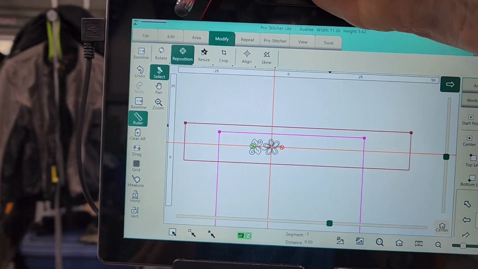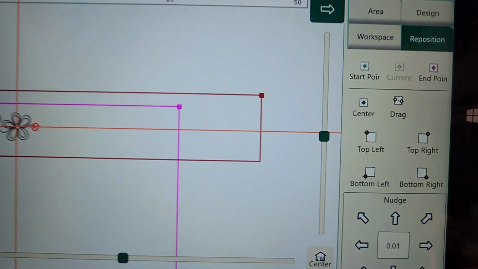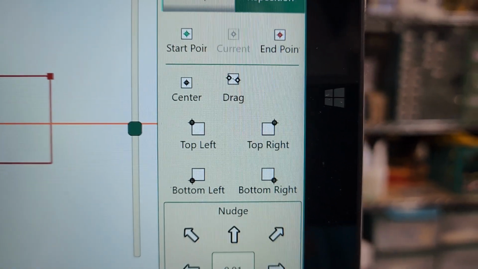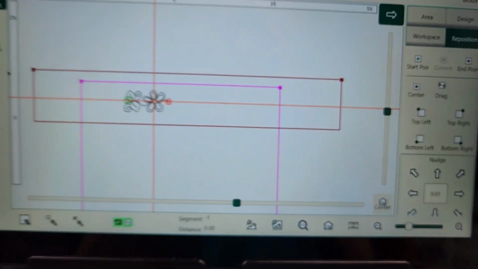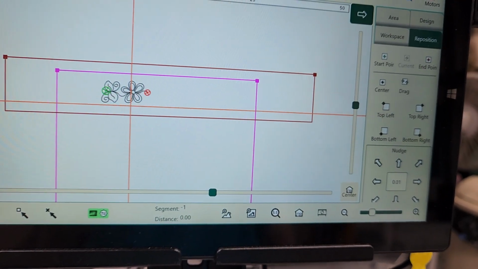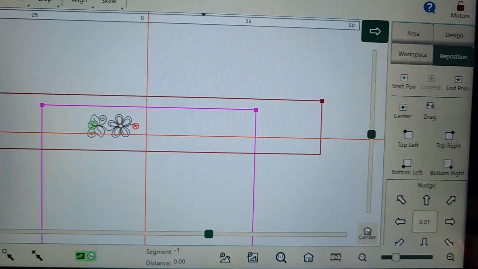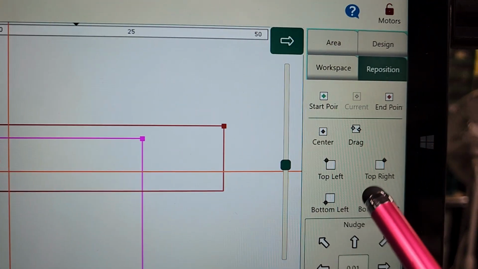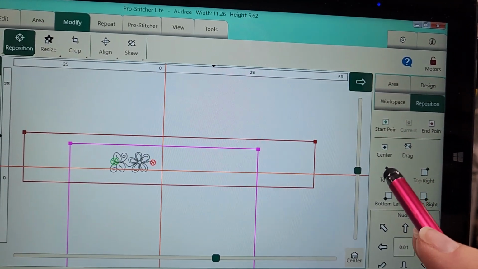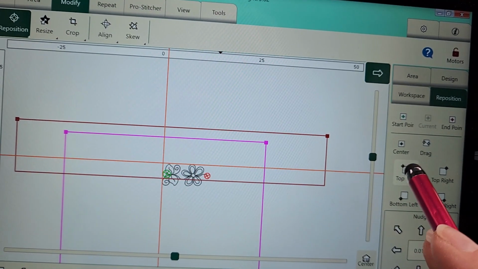If we go to reposition, we have center, drag, drop, left, over, bottom, right. Most of these are for the cursor. So if I say I want it on the top left over here, I touch that, and it puts the cursor at the top left.